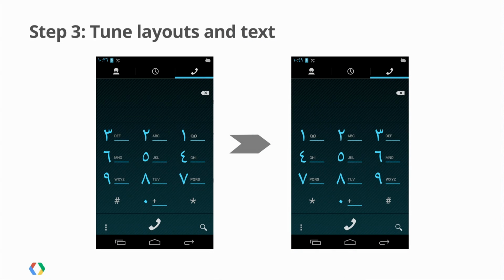Now you're doing step 1 and 2, and you're pretty happy when you start seeing your app running for the first time on Jelly Bean MR1. But sometimes you need to tune the result. And tuning is about layout and tuning text.